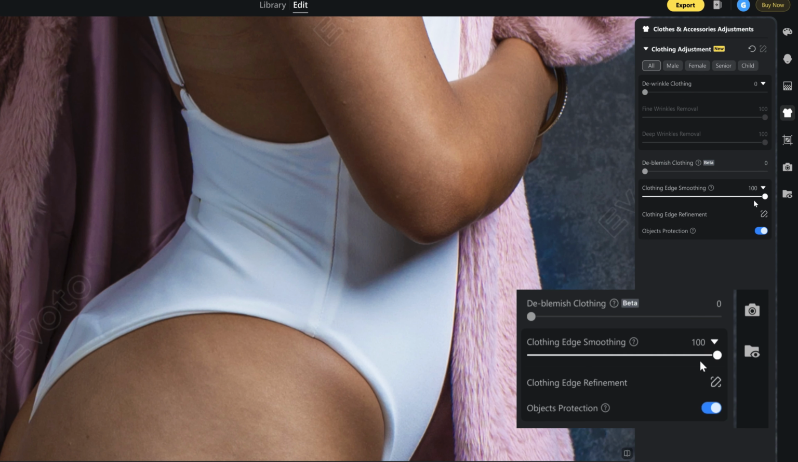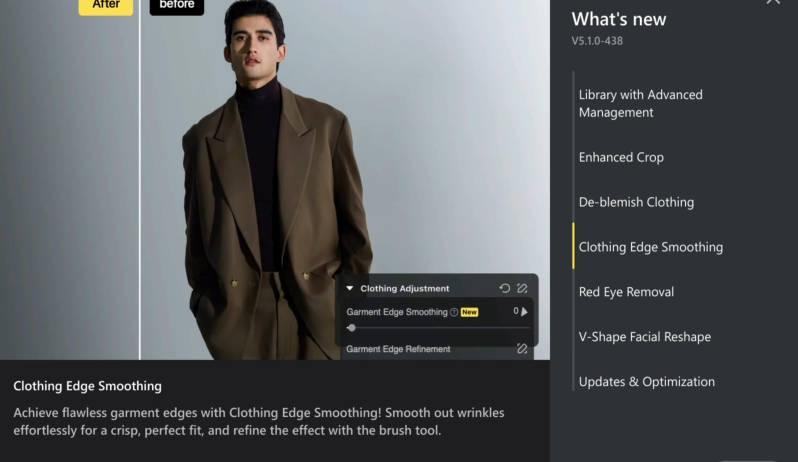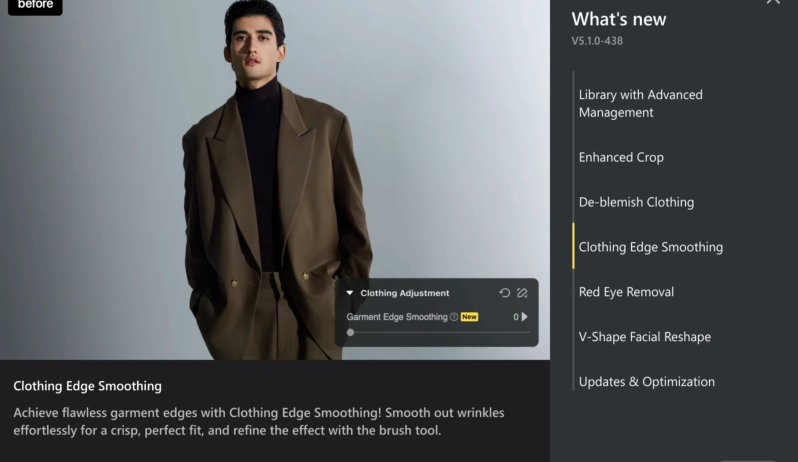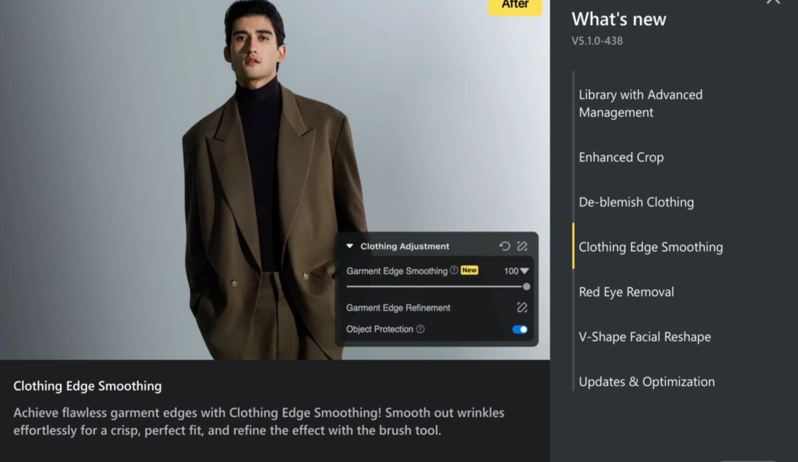Again, we can sync the edits over to the other shots and we're done. No more liquefying and all that stuff. Very easy to use, and we can very easily adjust the intensity of that smoothing as well.